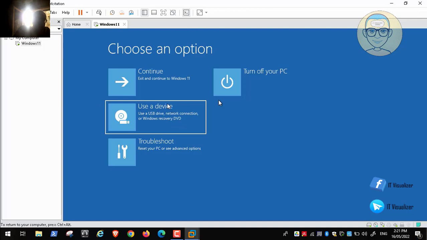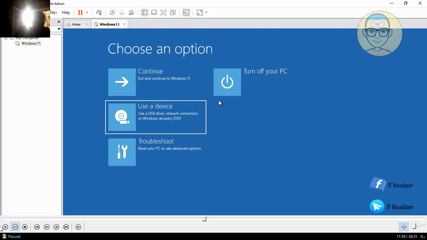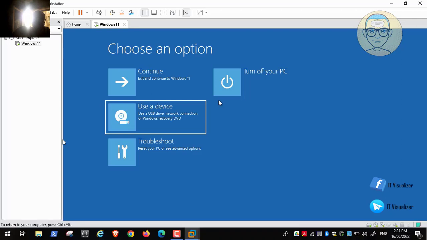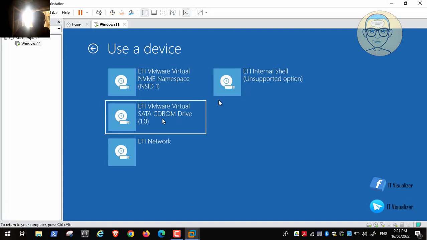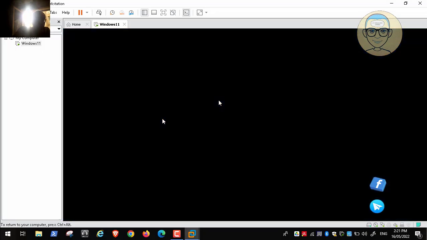This is a very good option to boot from a CD or DVD within a virtual machine, especially if this virtual machine already has an operating system installed on it. If it's a newly created virtual machine, it will search the boot devices and automatically boot from the DVD or USB. Anyway, we will boot from the DVD. So we tell it to use a device and then use my virtual SATA DVD-ROM. Now it will boot from the Acronis DVD.